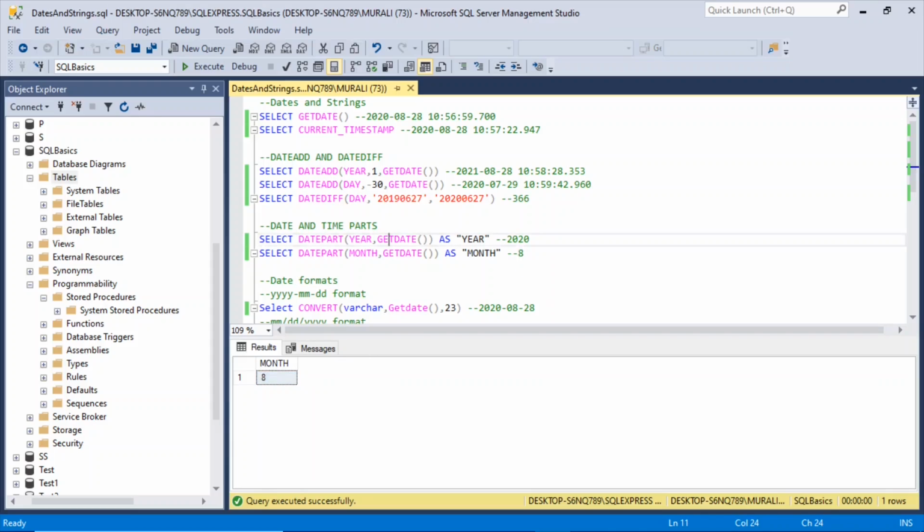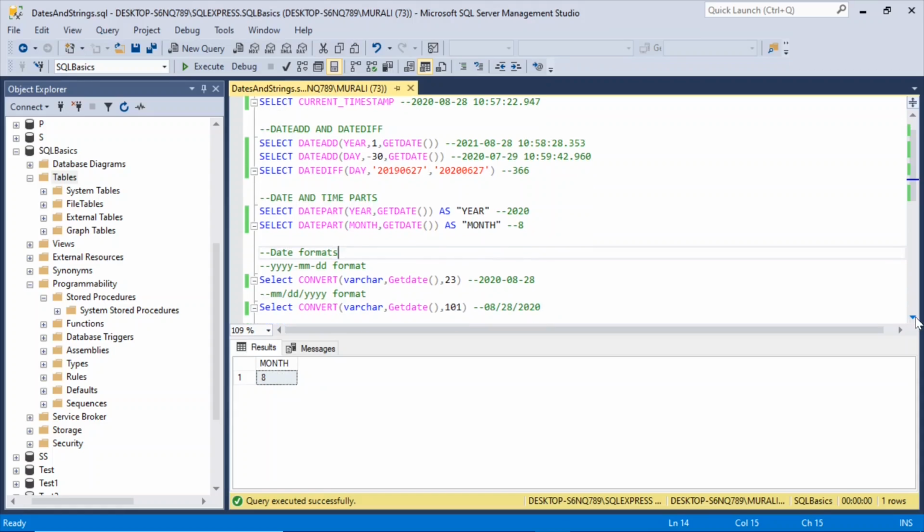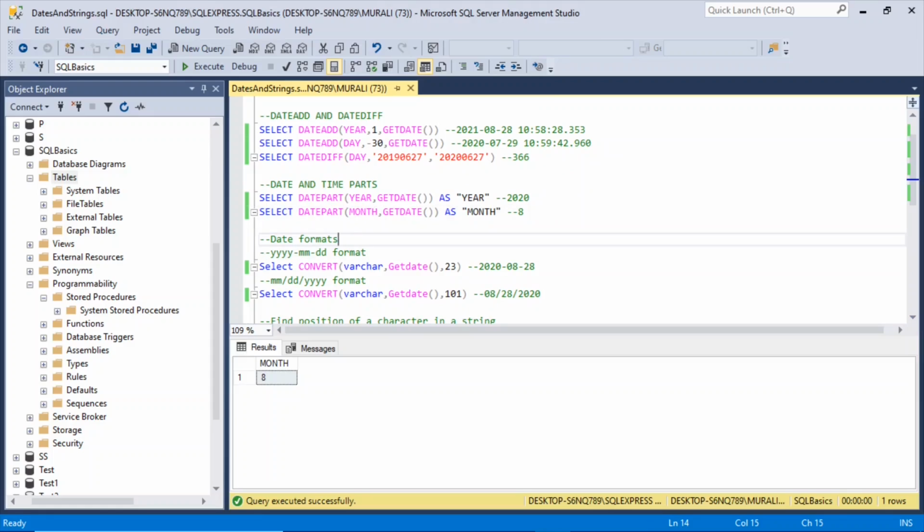Now date formats. The formats can be, for example, like YYYYMMDD format, or you want the date in MMDD format. So there are numbers for each of the formats you want. 23 is to get the YYYY-MM-DD format, and 101 is to get the mm/dd/yy format. So we use the CONVERT function.